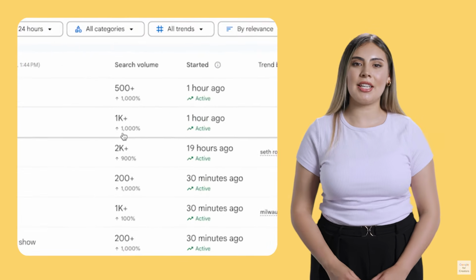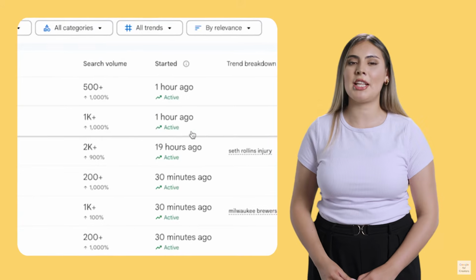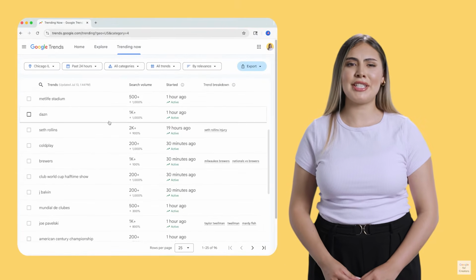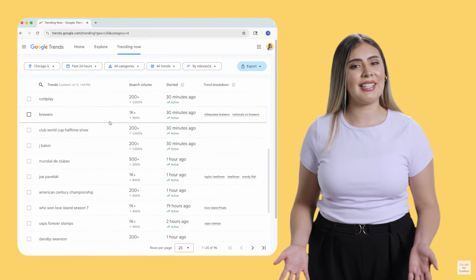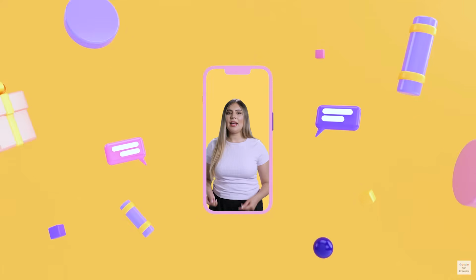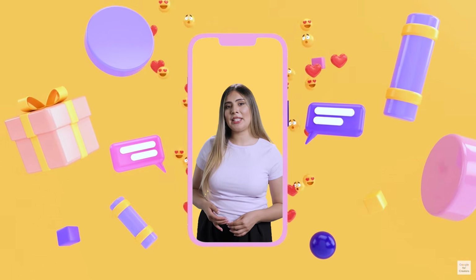See how specific and quickly the trends are updating? Plus, you can easily see what's active and how long the trend has been trending. Seems like a lot of these topics revolve around sports. I mean, it is Chicago after all. This gives us the idea to make a video that shares the best places to watch the game. And now our "we have no idea what to make today" day is a "we have an idea of what to make today" day. All thanks to Google Trends.